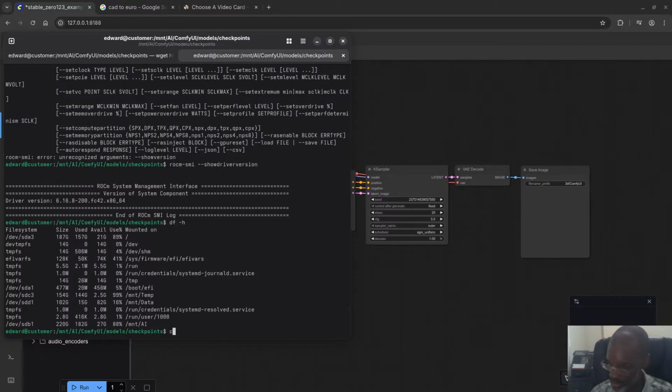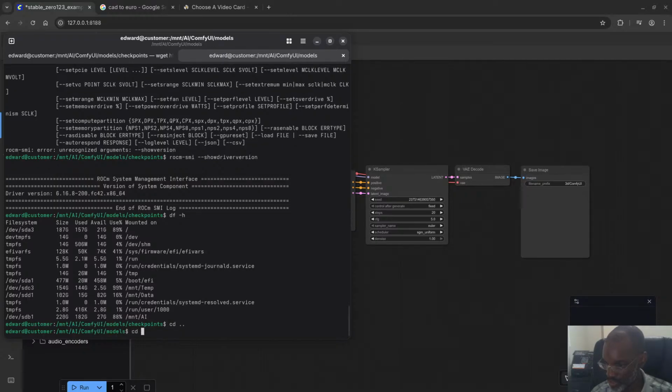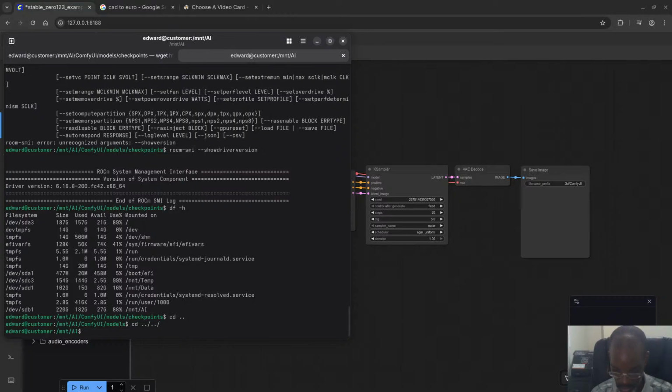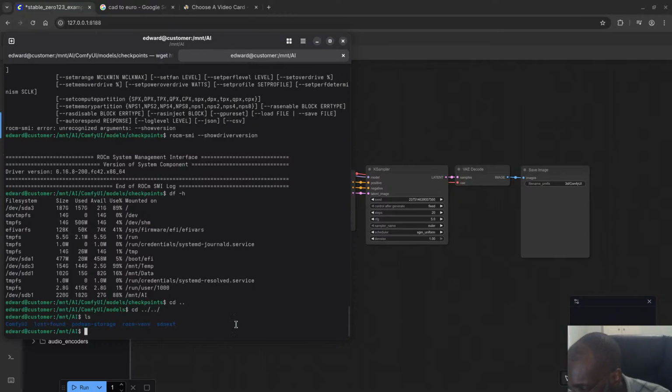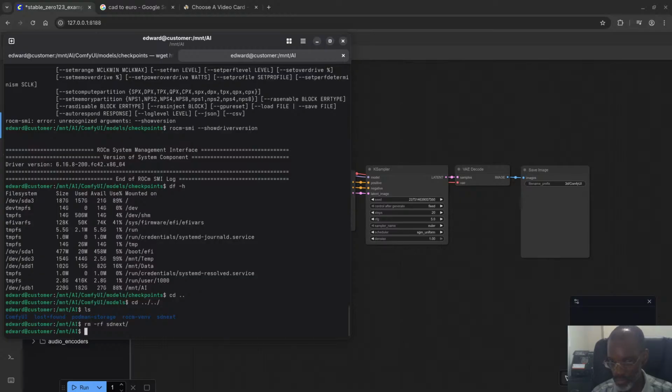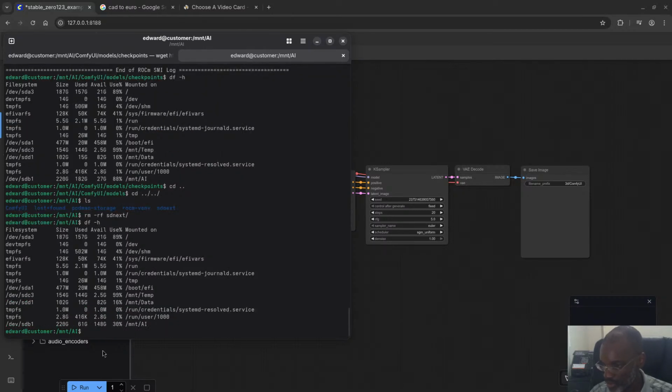So I'm going to get rid of that one. I'll just do it on the command line so it's much faster. So this is the one, SD.next. I'll just get rid of that. Okay, it's gone. Let's see how much space I picked up getting rid of it. Oh, look at that. I just recovered 120 gigs. Not bad.